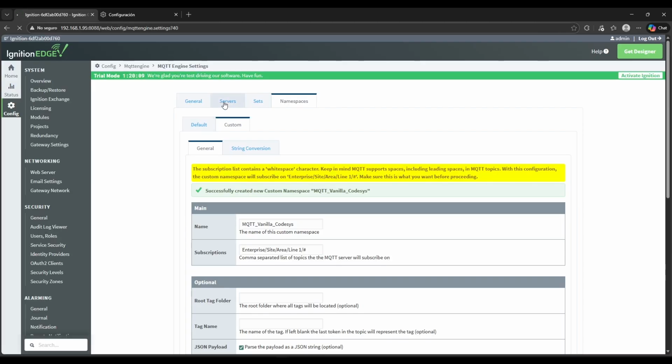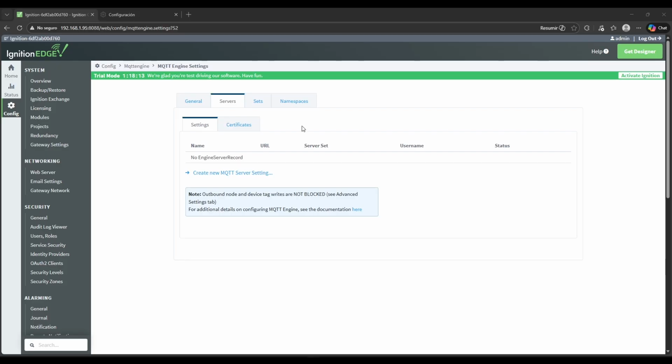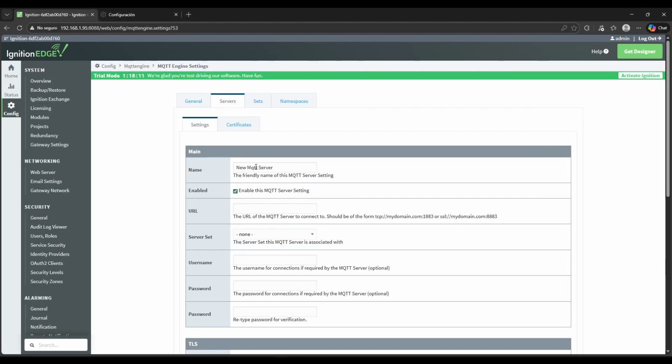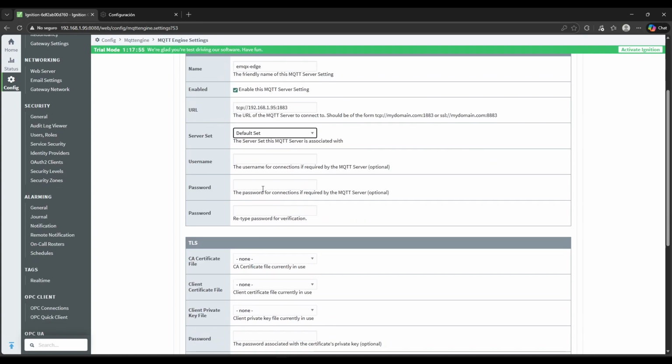Next, configure the broker connection. Navigate to the Servers tab and create a new MQTT server setting. Choose a recognizable name for the connection and fill in the broker URL according to your deployment. In this example, we are hosting both the Ignition Gateway and the broker in the iE650 PLC, so the same IP address is used along with the default MQTT port 1883.